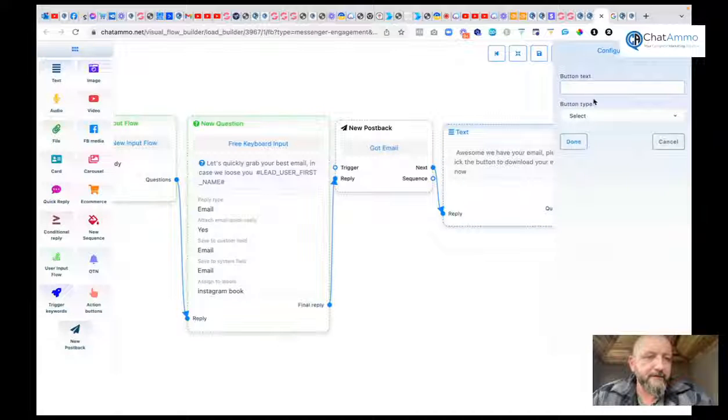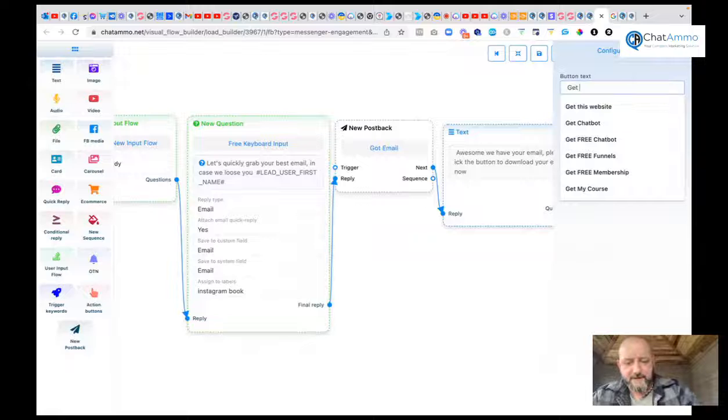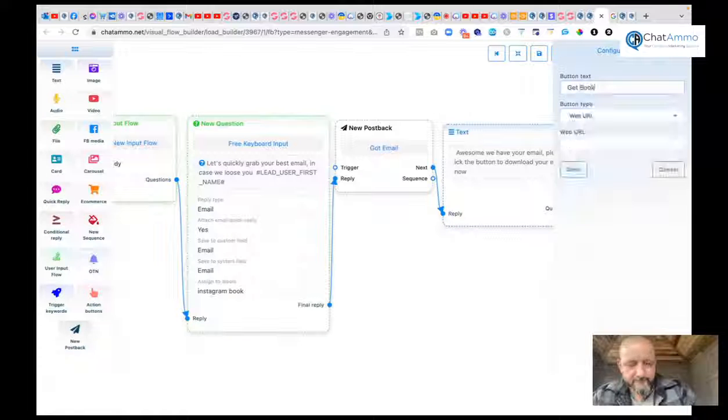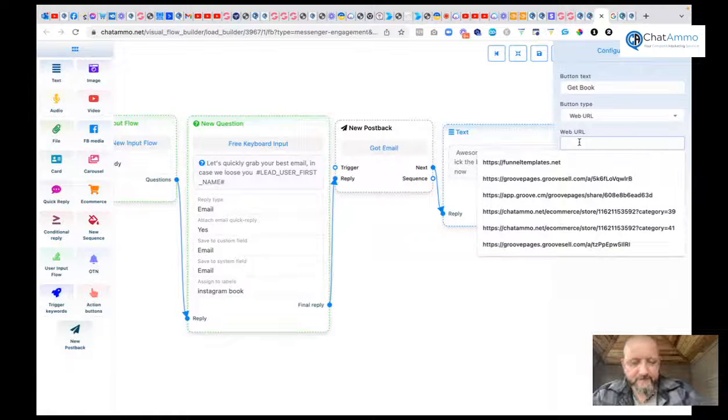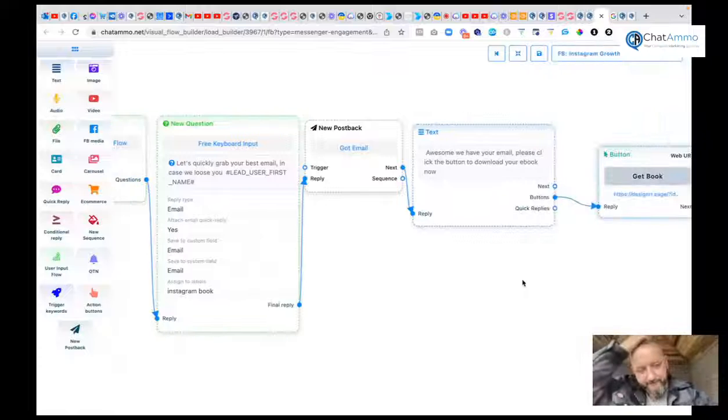And on that button, we're then going to do a select. It's going to be web URL. Get book. Web URL was right there. So we'll okay that one.